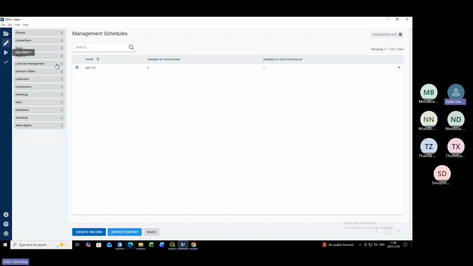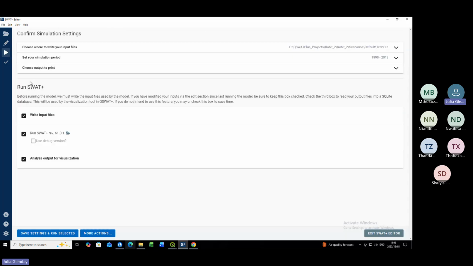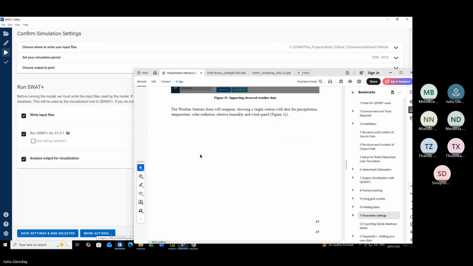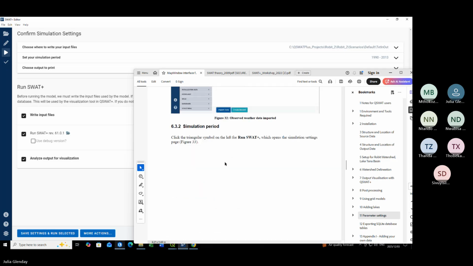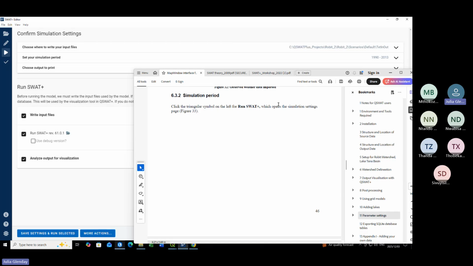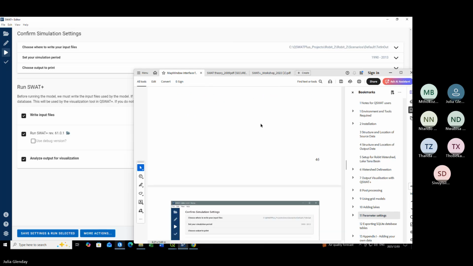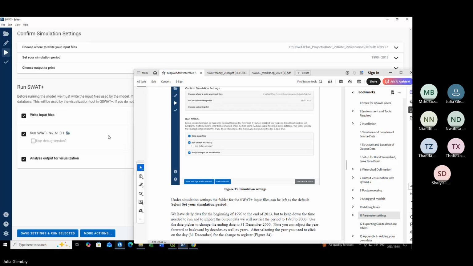So the next step one would do, after all of these are the way you want them to be, or you've done a run and you have an idea of what you want to change, you would go back and change these things. Then when these values are the way that you want them, you would go here, and this is running SWAT. We're going to run it now, and I'll show you back to the tutorial. So when you go to the simulation period and you go to run SWAT plus, we're going to leave it as is.